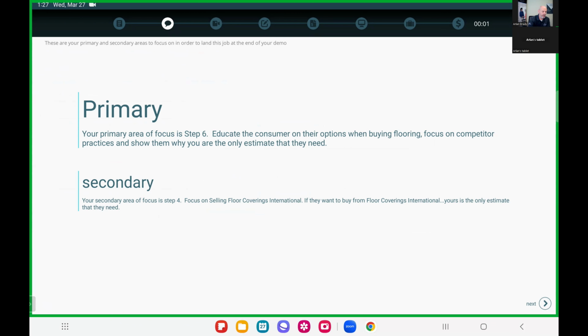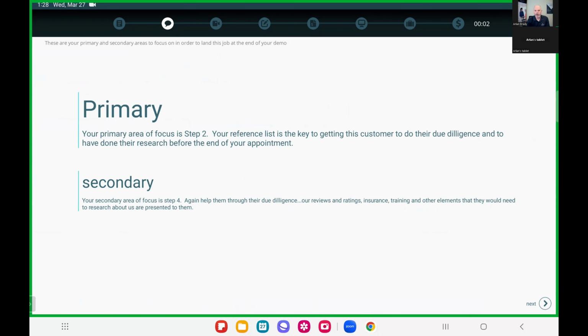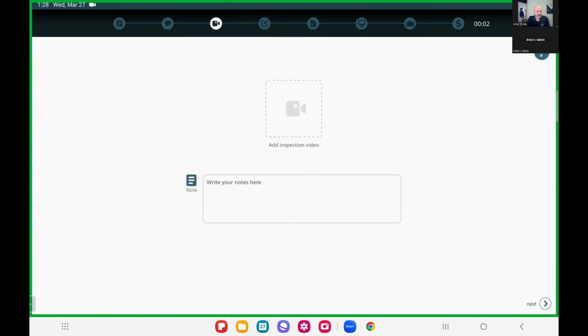You'll notice if I go back, if I pick a different one, let's say I'm not sure what product I want, or even better, I'm just starting to do research. I can click the next button, and now it gives me a different primary and secondary strategy. Again, this leans a lot into the sales process, so we're going to sort of skip that for right this minute. So I'm going to move forward from here. Let's hit the next button.